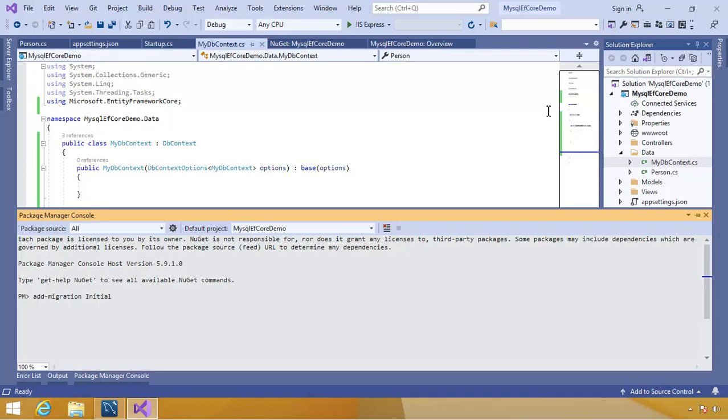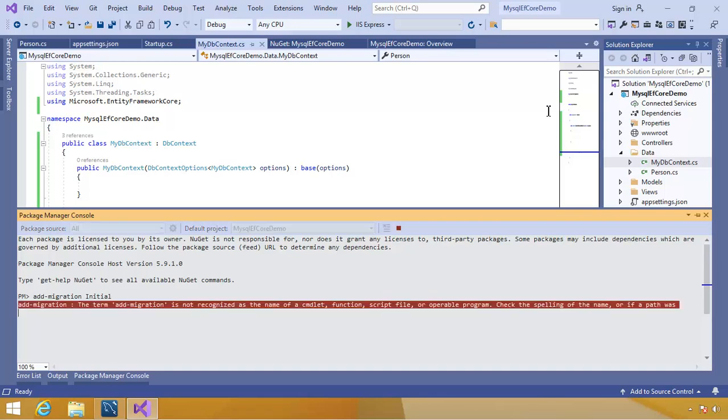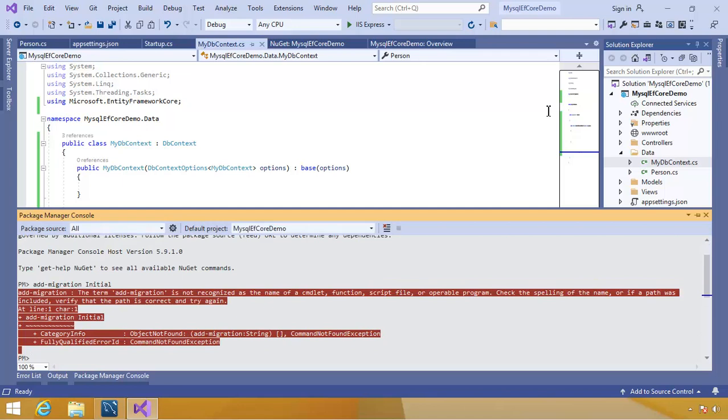And this will give us an error because we have not installed a required NuGet package to generate the migration. But I am going to run it just to show you that you may get this kind of error and how you can solve this. So hit enter. The term Add-Migration is not recognized. For that, we need to install a NuGet package called Microsoft.EntityFrameworkCore.Tools.